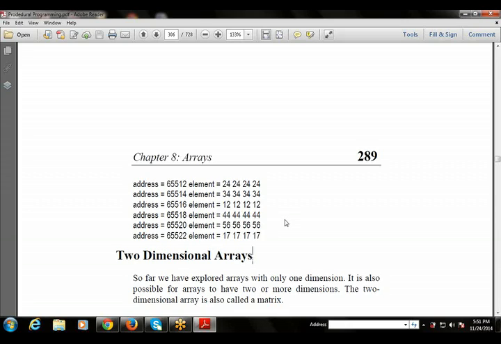But there is no time left for today's class, so let's stop here, and in tomorrow's class we will discuss the two-dimensional array. If you have any doubts from today's class, please feel free to ask me.